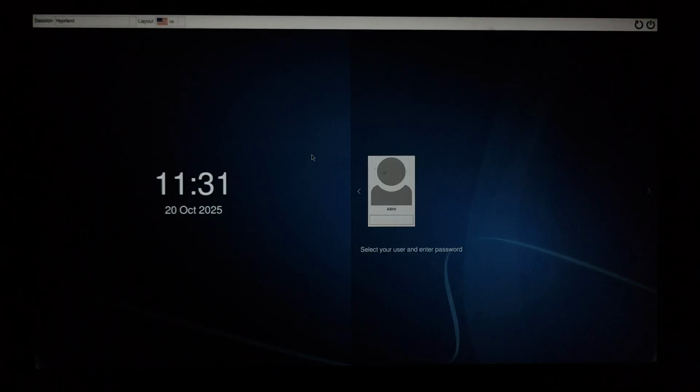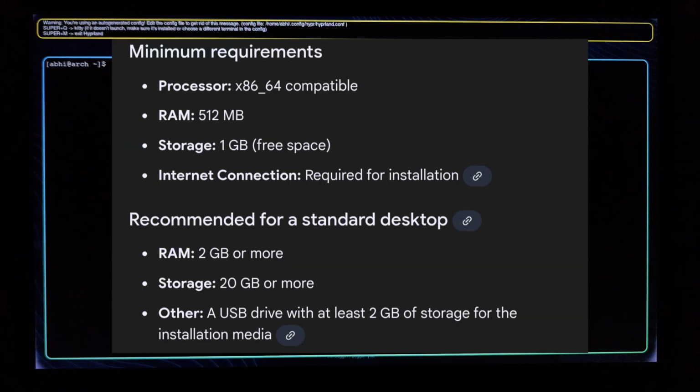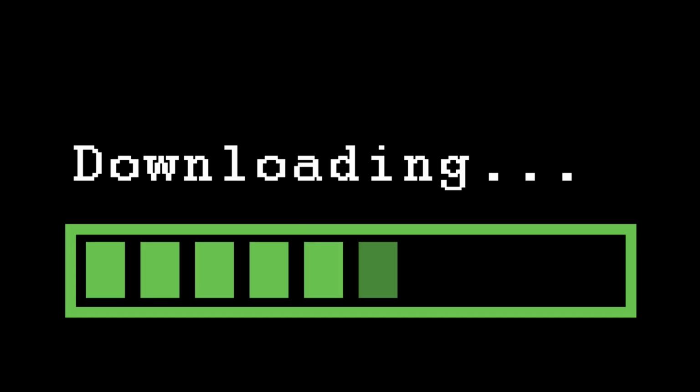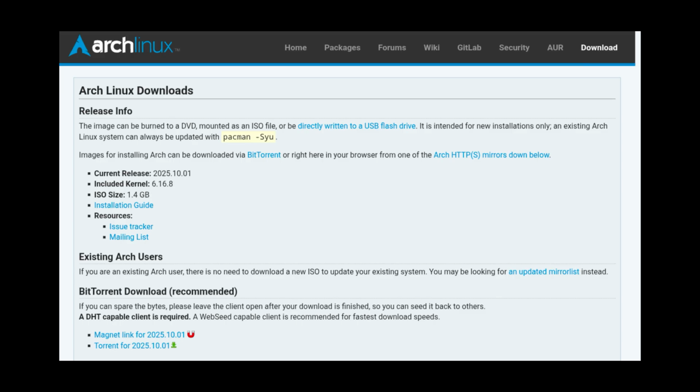Make sure that you have backed up your files, or else you'll lose all of them. You have been warned. Requirements for installing Arch Linux. Let's install Arch Linux. Download the Arch Linux ISO. You can download the ISO from the official website.